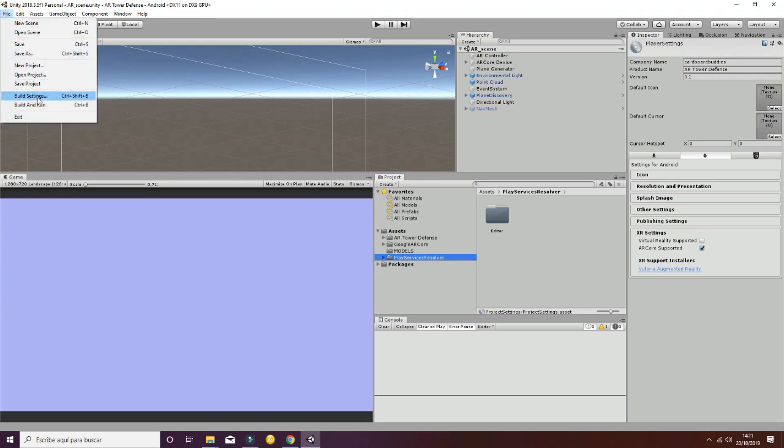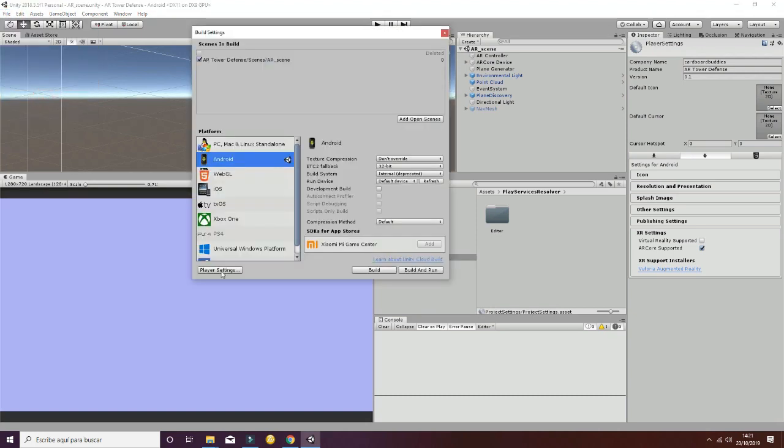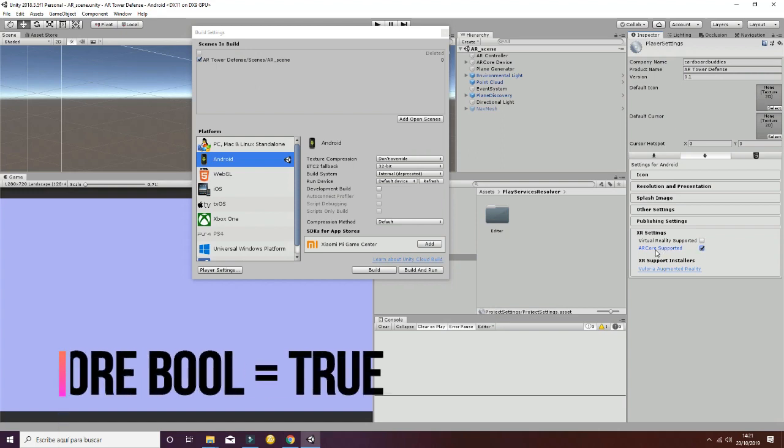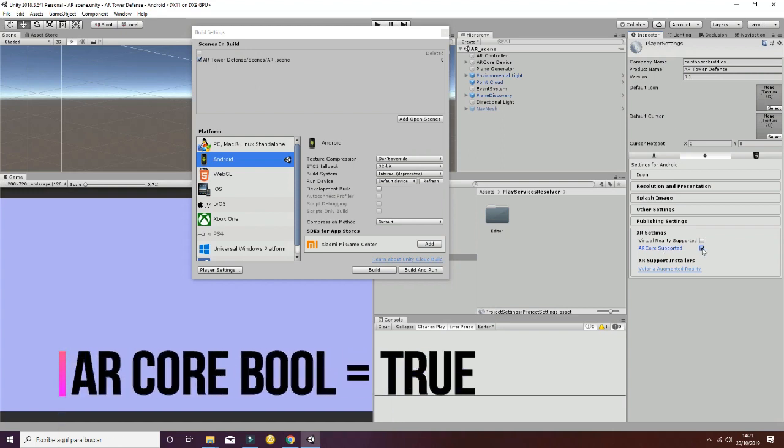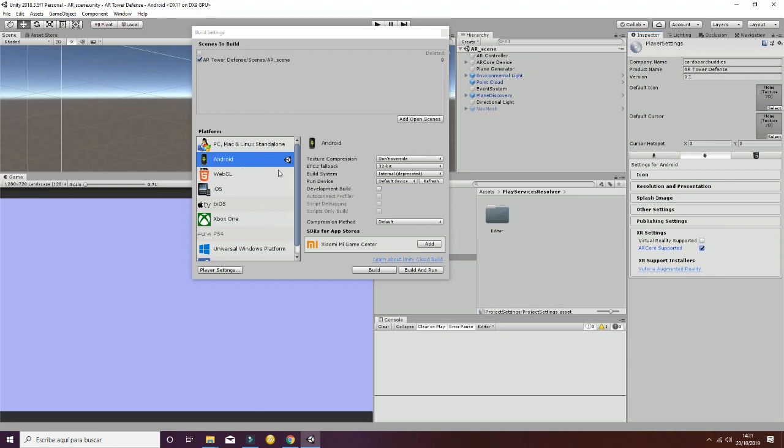Finally, to export it to Android, go to Build Settings, Player Settings, and you have to go to the XR settings and enable the ARcore supported value here. You will have to select also Android in order to make it work on your Android device.